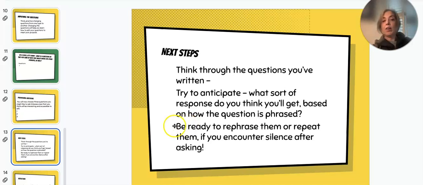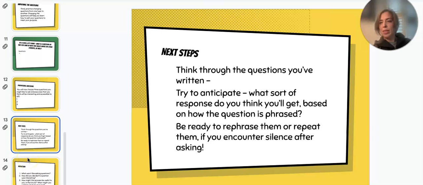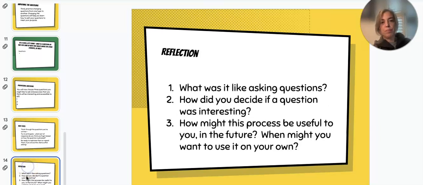And then also tell your students they need to be ready to rephrase or repeat questions if they encounter silence after asking. They shouldn't just give up. They should say, okay, well, let me try to rephrase that for you. Or can I repeat this? And oftentimes other students will really appreciate that because sometimes they didn't quite get it the first go round. And then this is just a reflection you can do with your class after your first go round of the QFT.